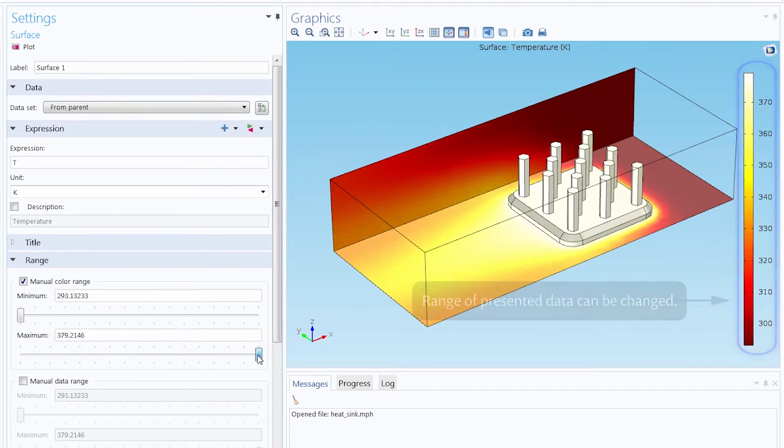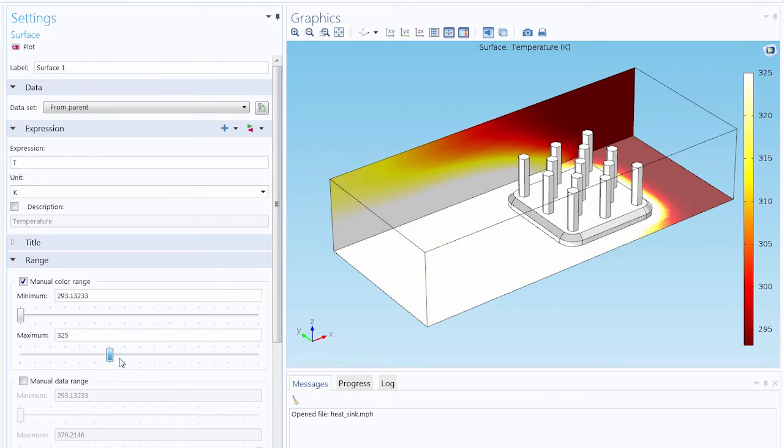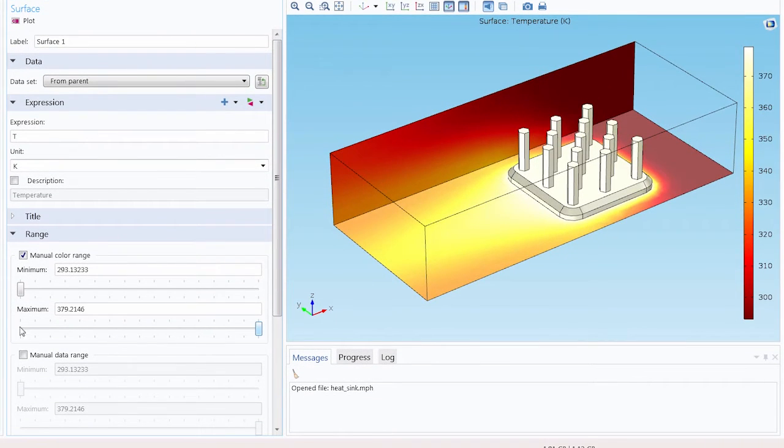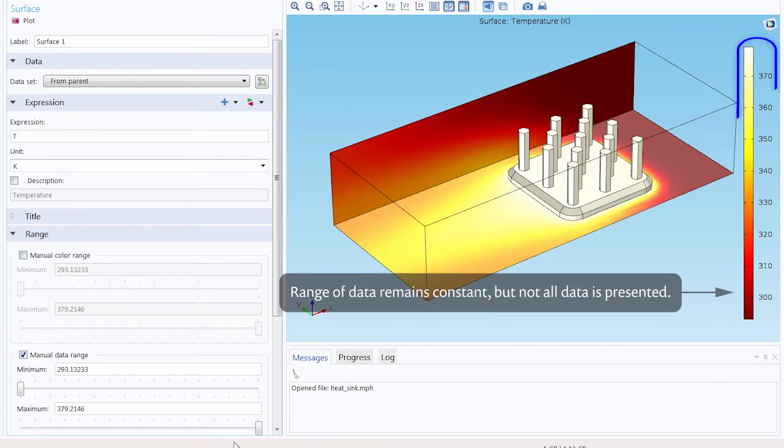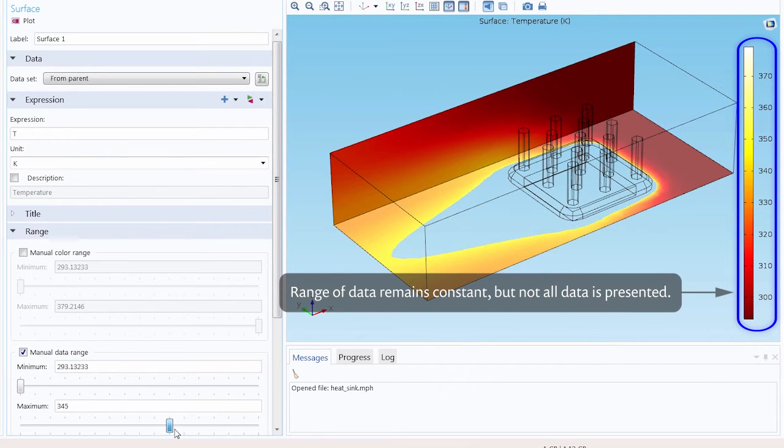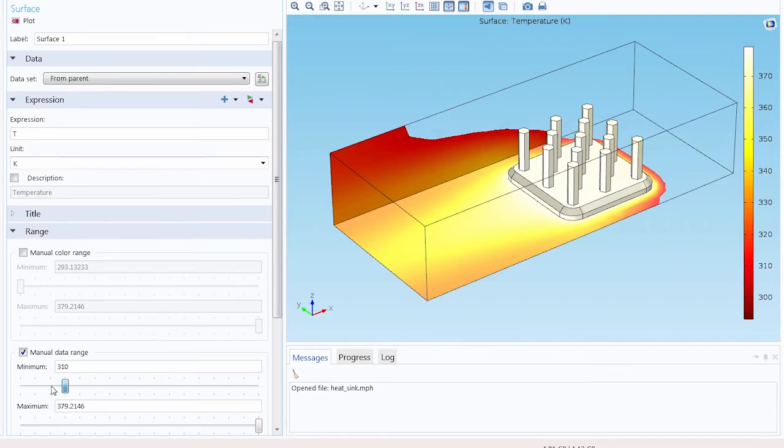And in this plot, the maximum temperature was originally 379 Kelvin, but you can see in the color legend when I adjust the maximum to around 325 Kelvin, all the temperature values above 325 are automatically rendered with the same color. If I want to change the manual data range, I will end up rendering a subset of the original data, so I will see holes in my plot because of that.